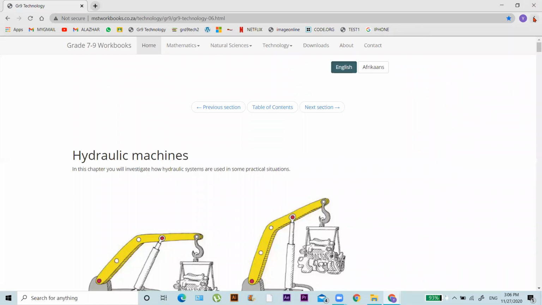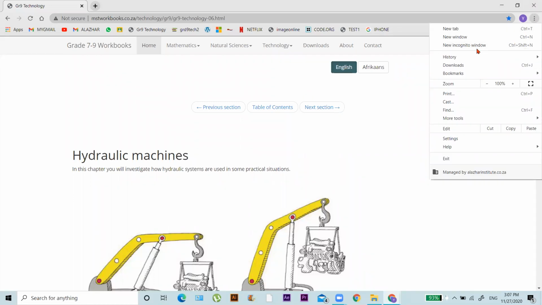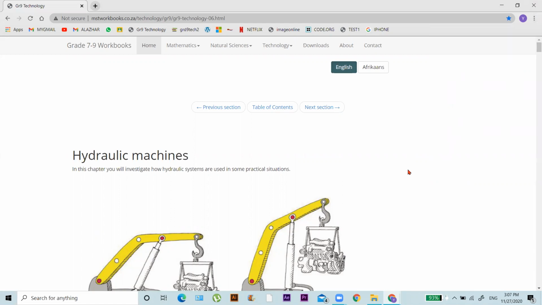Now the third one will be new incognito window. Incognito is different than a normal window, because on the normal window, when you do something, all the actions that are taken on the window are recorded. So you can always go to history and see what you browsed, or whatever else you did there.